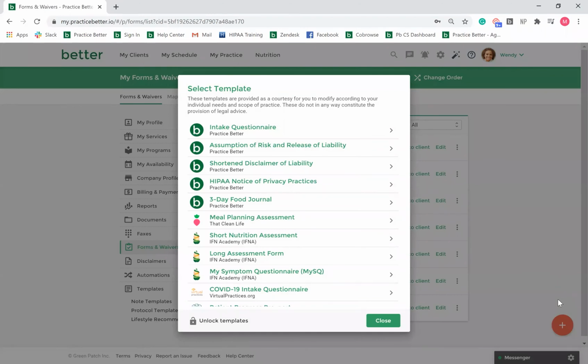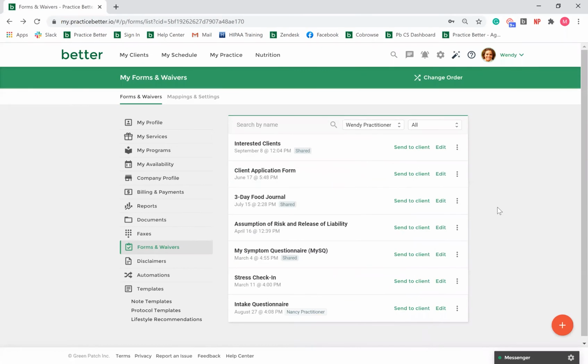Here's an example of the available templates on Practice Better. Once downloaded, these forms can be edited to suit your specific needs. This will be a time saver since you won't need to build a form from scratch. Let's take a look at a form already created.